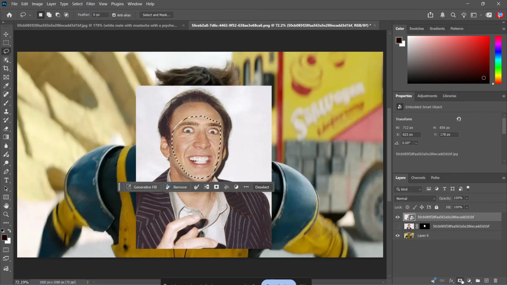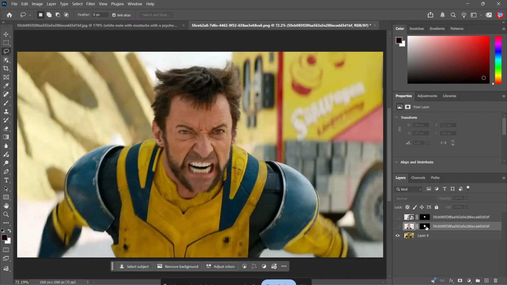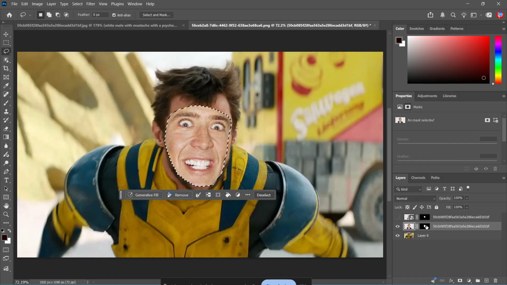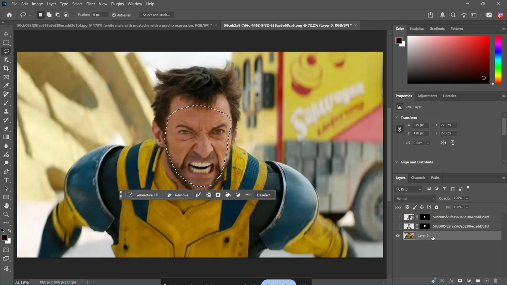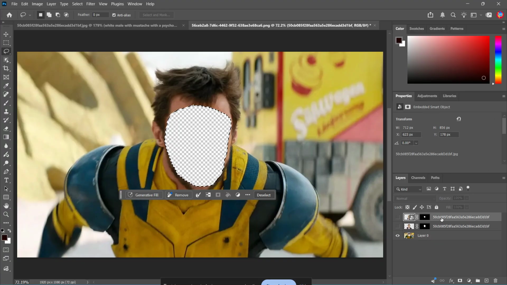Here's the next part of the trick. Hold Ctrl or Command and click the mask thumbnail to select it. Then hide that layer for just a moment. Click your background layer and press Delete to carve out a matching hole underneath. This creates a clean opening where the new face can sit naturally in the original photo.